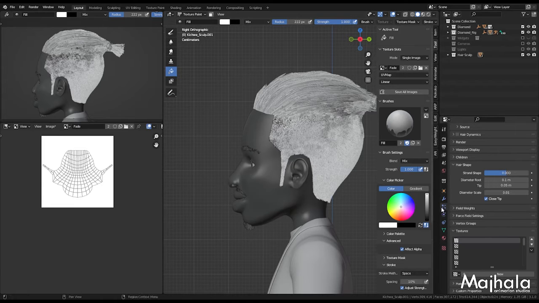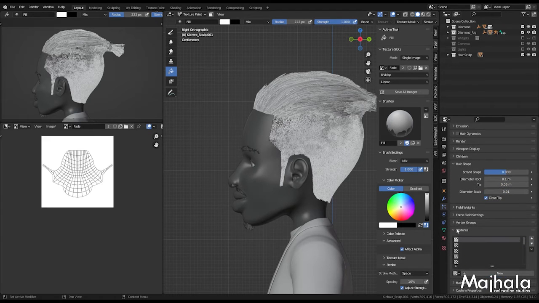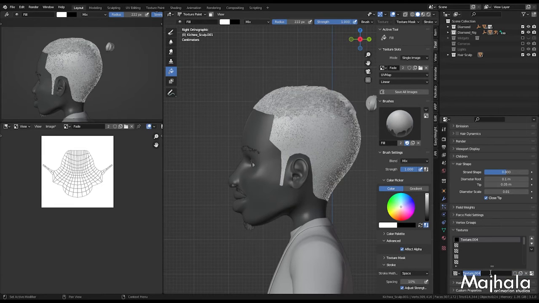Then we come down to our particle properties, where we added our particles or our hair. Then you come to the down part, named texture slot textures. Here in textures, you will create another texture, let's call it fade haircut with style. After adding our texture mask on our particle properties, you switch to this button.